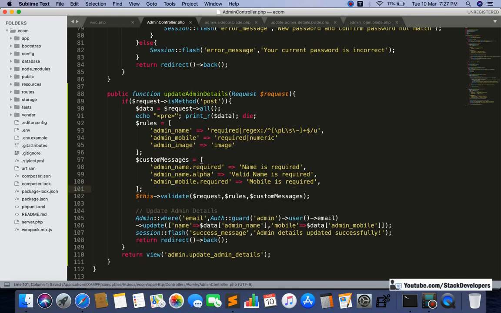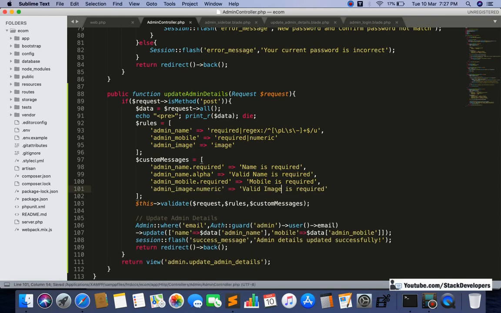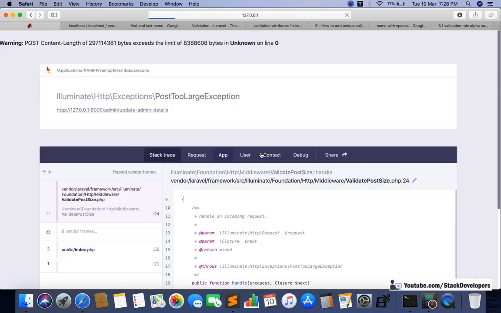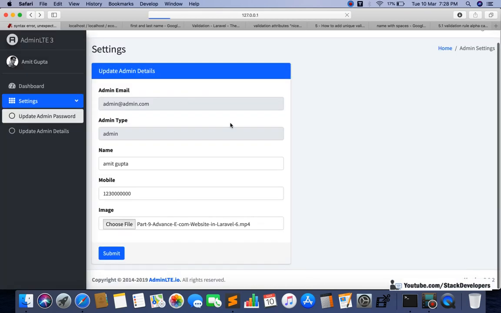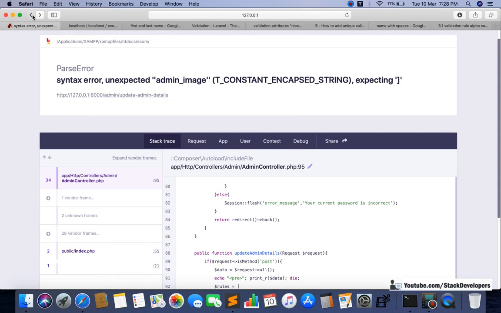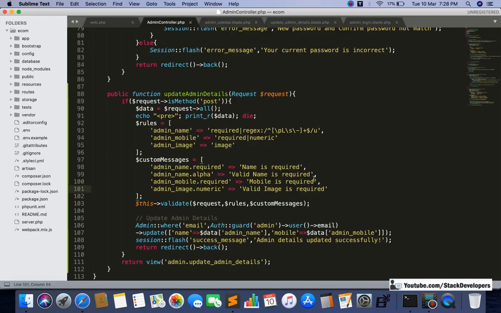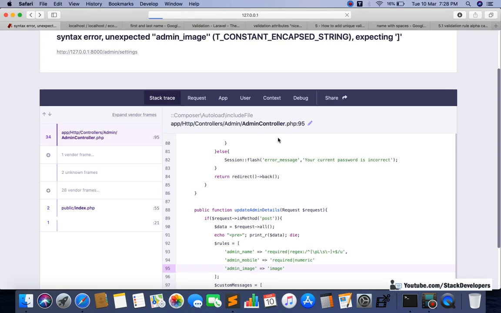So if I add some other file, like if I add some video file, then it is going to show us the error. I'm going to check once again. Some syntax error is coming. Semicolon, we forgot semicolon. Now we are going to check.